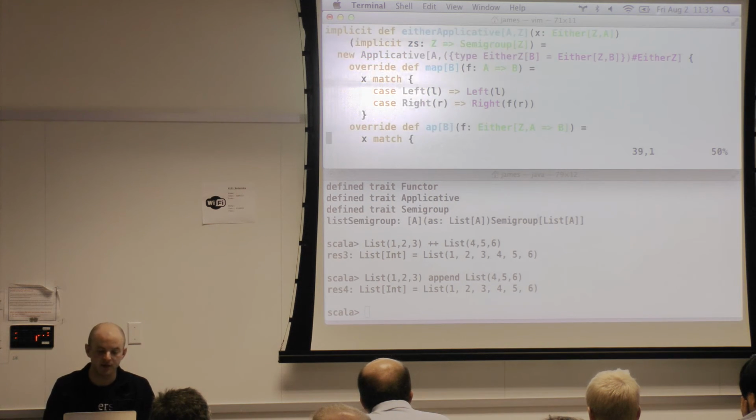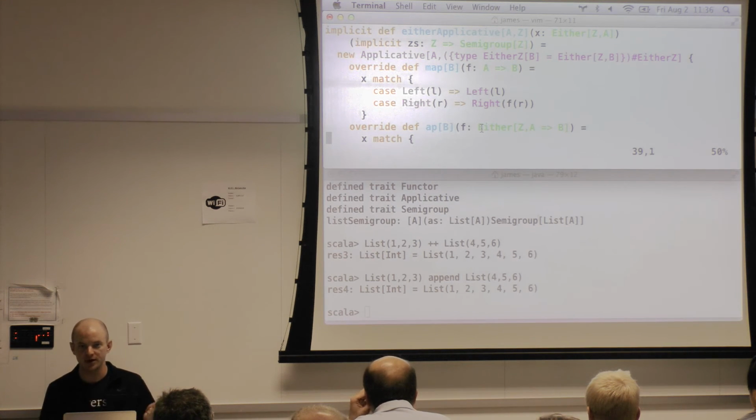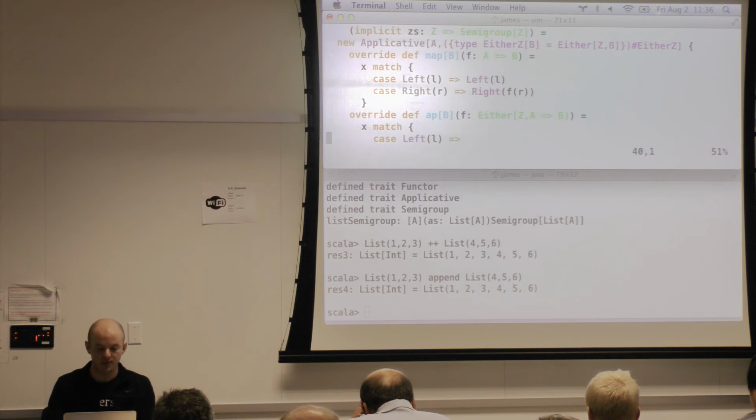And let's look at app. So what have we got here? We have a parsed value that the user passed in. So that might be a right or a left. And then we have some function that has been lifted into an either. So this could be a left of a list of error messages or a right of a function that we want to apply to the input if it's valid. So we actually have four conditions we need to worry about. X can be left or right, F can be left or right, and we need to take care of all four combinations.